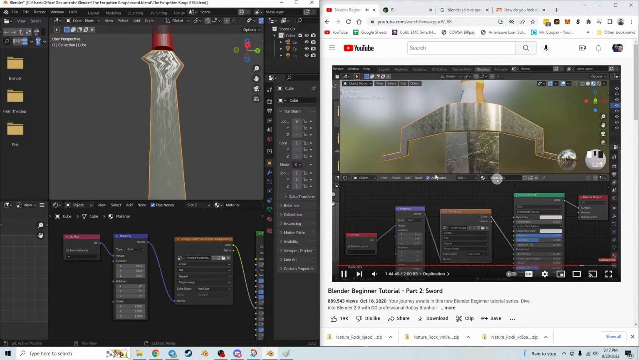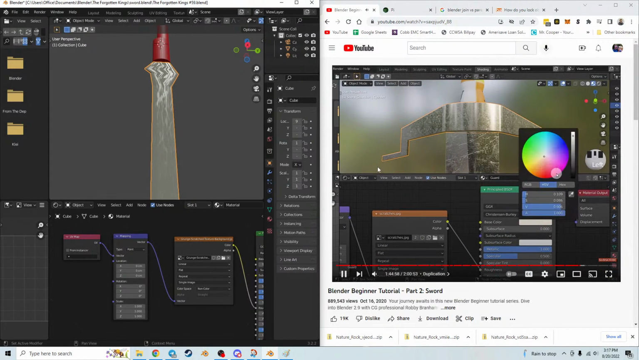And then you notice our text right here says blade.001. That's how we know it's been duplicated. So I'm just going to change this over to guard. And all we have to do here is simply change the base color. So I'm going to go ahead and adjust this color right here.